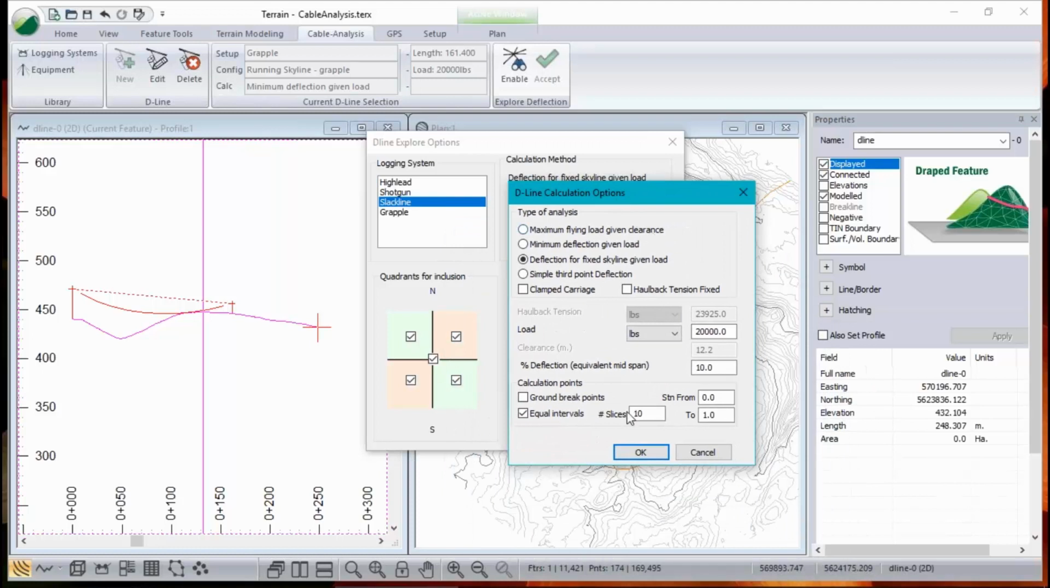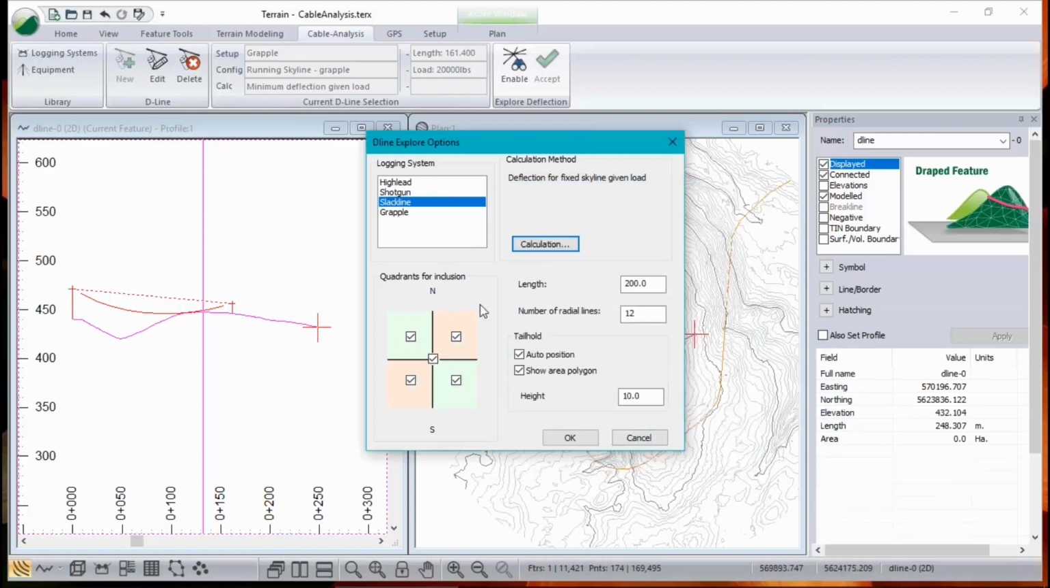In this case, we'll see. I'm pretty sure it's got a butt rigging setup, but we'll talk about setups later. Okay, we're going to go out to 200 meters. We're going to do 12 D-lines all at once in a radial pattern. Auto position, so it's going to use that feature that sets the tailhold automatically. And show area.